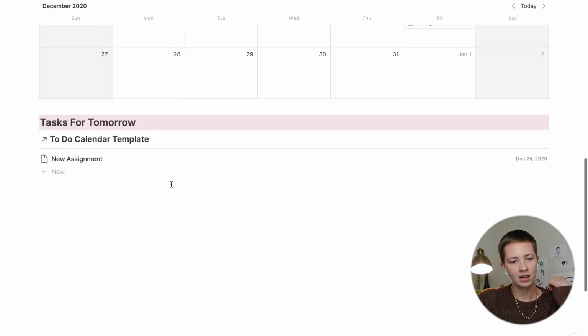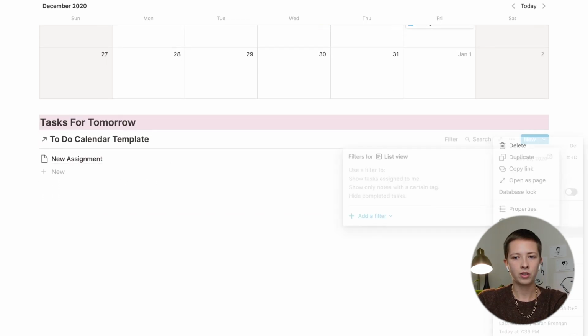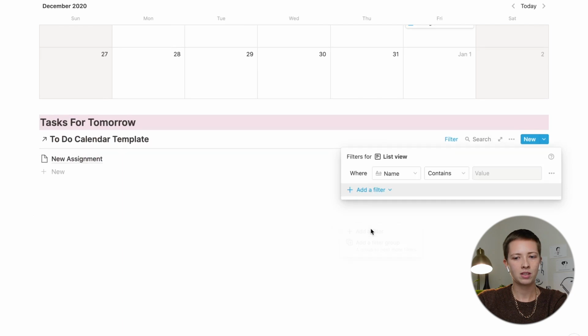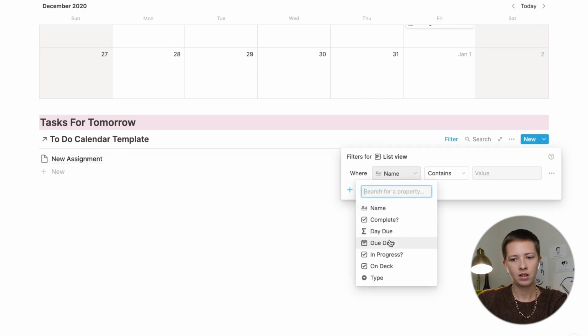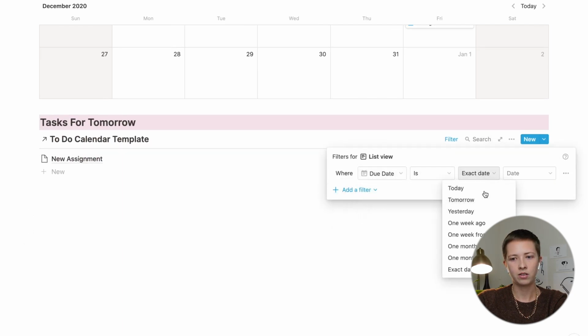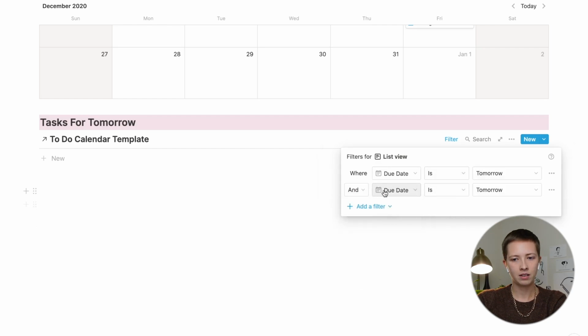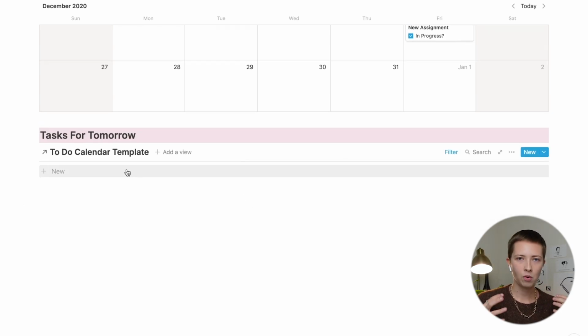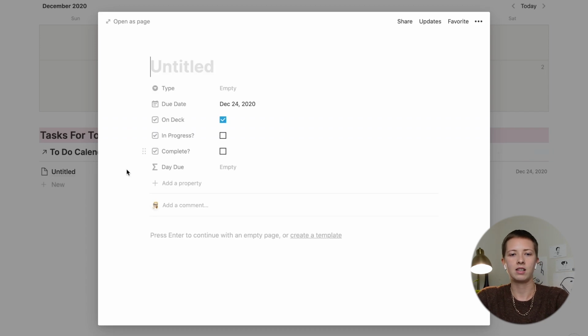Let's go down to tasks for tomorrow. Go into filter, and I only want to see here the due date is tomorrow, and on deck is checked. Now, the reason for this, on deck is checked: say it's the end of the day, and I want to start brainstorming tasks to do tomorrow. I just want to come down to this little portal here and start creating these tasks.